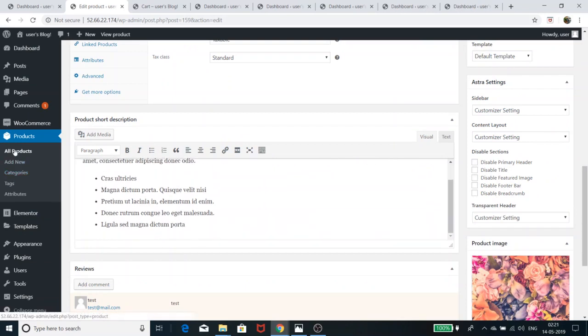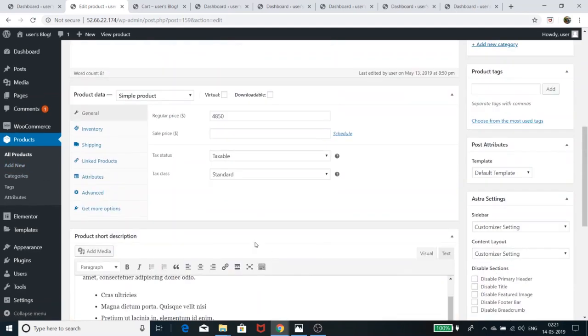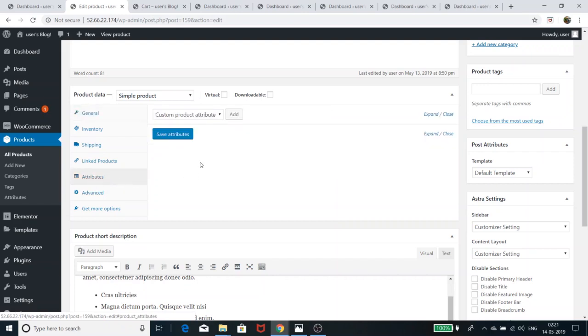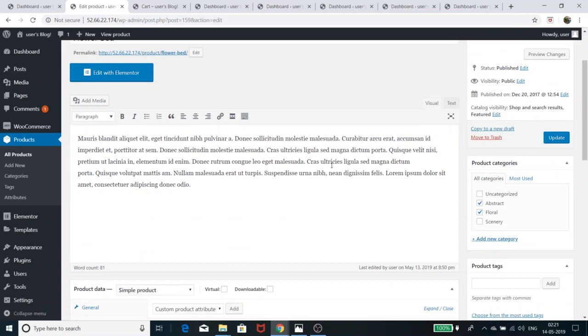That's it. That's all about the product here. Attributes are basically for the variable product. It's a great detail of thing, so if you want to learn about it, check my WooCommerce tutorial.